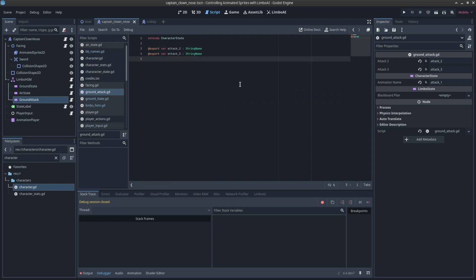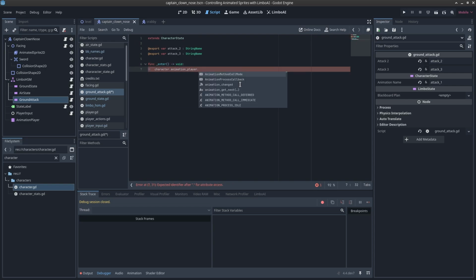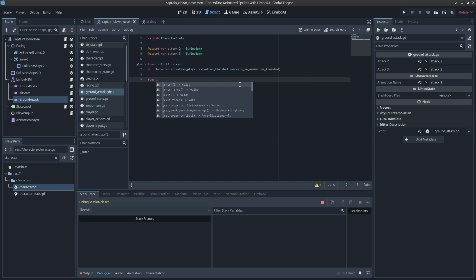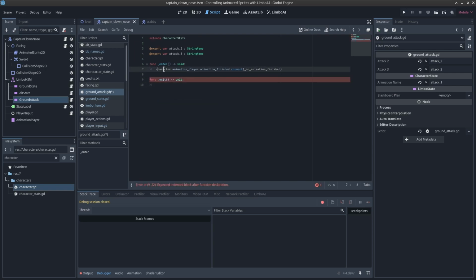Okay, so now if we're still pressing attack at the end of our attack animation, then I want to transition to attack 2, attack 3, and then after attack 3 is done, I always want to return to the ground state. So let's say function setup. Actually, let's say function enter, because I only want these to really be triggering while we're in the ground state. So say character.animationPlayer.animationFinished.connect, and we'll say on animation finished. And then on function exit, we'll just disconnect that.